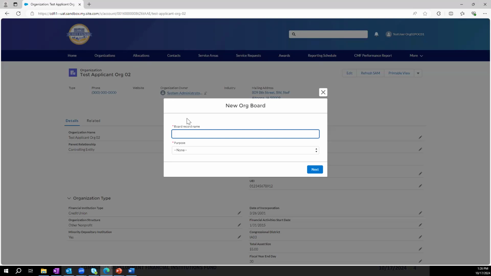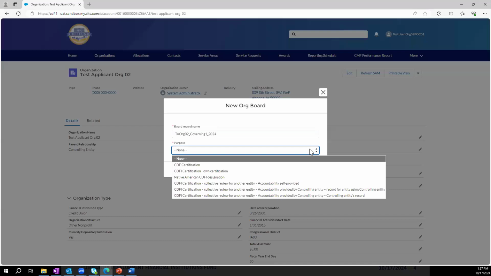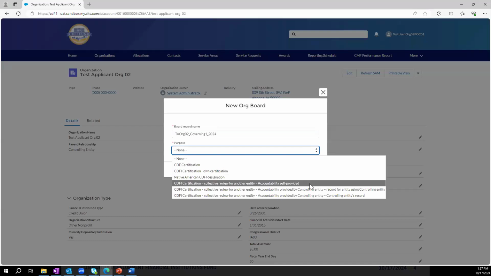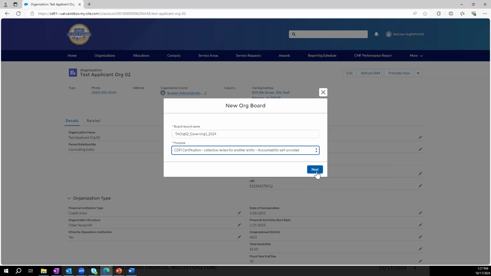So here we will complete the name of our governing board. Next will be the purpose field. We will select Certification, Collective Review for Another Entity, Accountability Self-Provided from the list of options, and we will click Next.